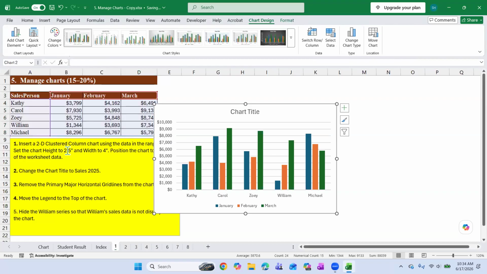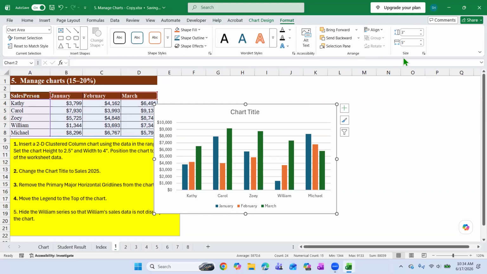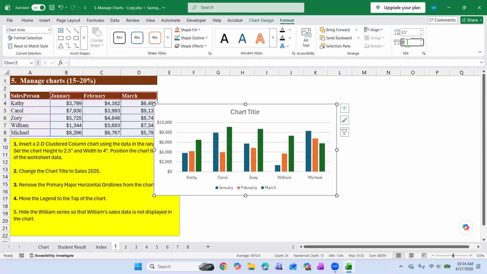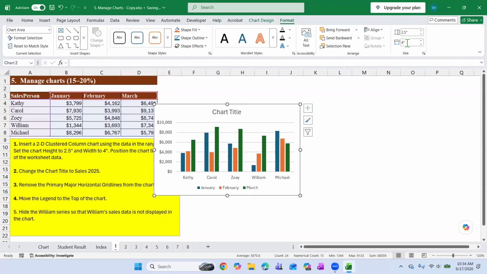What is the second question? Change the chart height to 2.5 and width to 4. That chart is selected. Where can I see the height and width? I will see it in the format, right? Not in the design. I will see it in the format. In the format, I need to adjust the height to 2.5, right? 2.5 and width to 4. So now I changed the chart height and width.